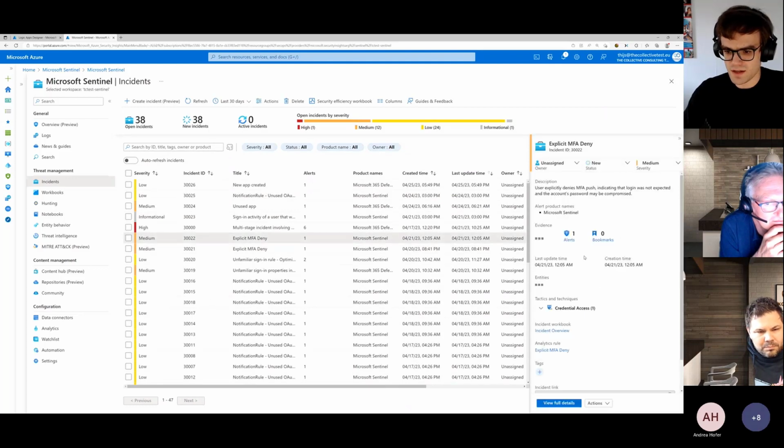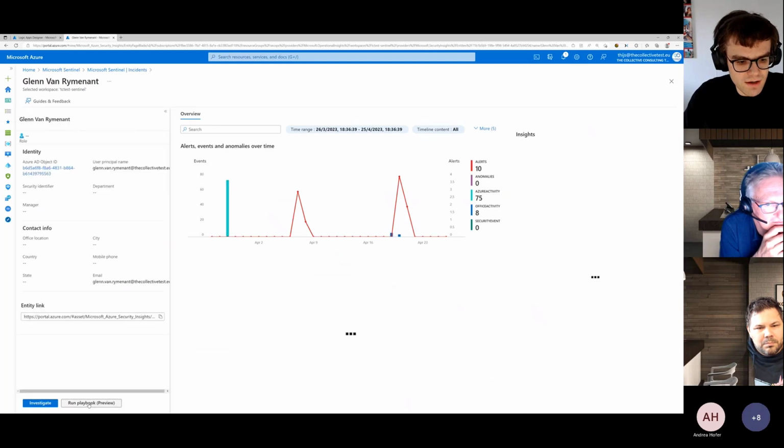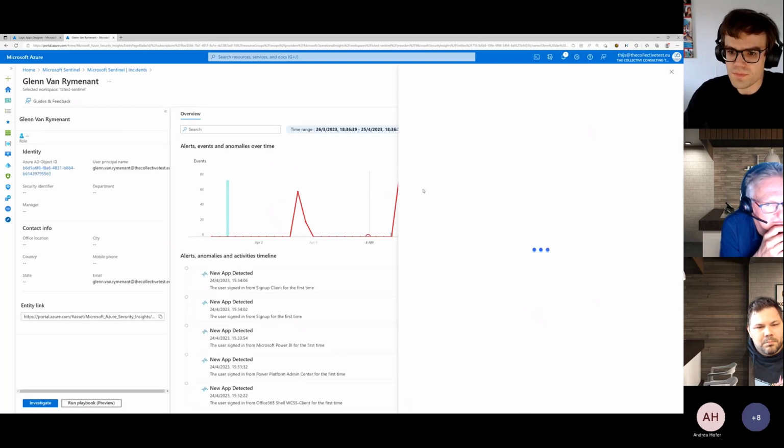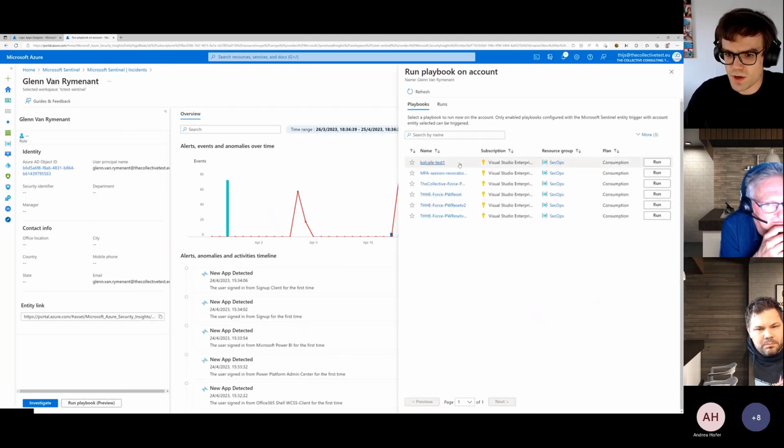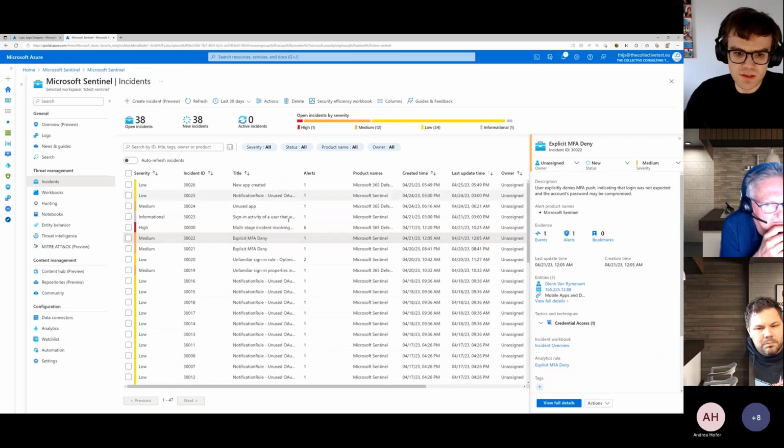An explicit MFA deny, that will work perfectly. So right here we have an explicit MFA deny. We have the entity, my colleague Glenn. I can click on that, and then from there I can click Run Playbook, and I can check the one I just created. What is interesting as well is you're not limited to if the user is within an incident.